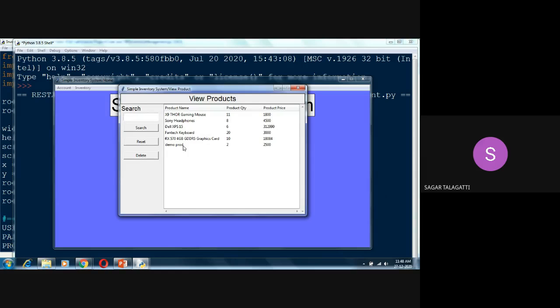Now I'll show a deletion operation. Basically I'll select this Fantech keyboard over here. First, just a second, I'll reset the thing. First I'll not select anything. So these are the products that I have. To delete, I must first select a product in this particular table. I'll not select anything and I'll just click on delete. So it shows an error in the background over here.